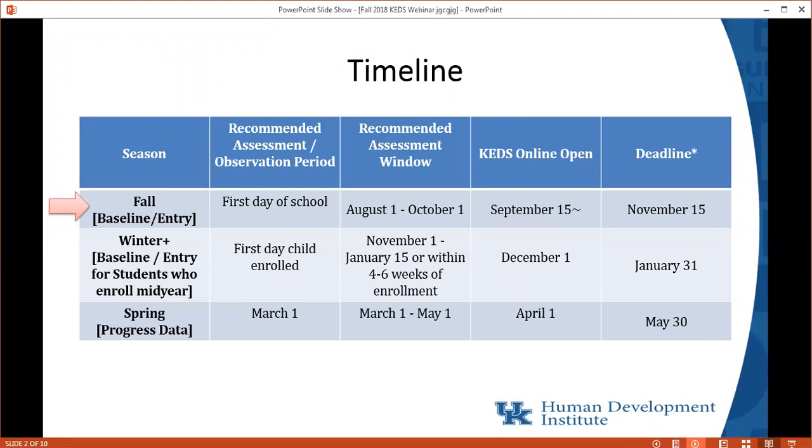As you can see in this slide, we offer a recommended assessment window, but districts are able to determine the best time for completion of assessments by their programs. Districts that resume in August may have their assessments already completed, while others that open later may still be working on their assessments. KEDS Online opens for fall data collection and verification on September 15th and closes on November 15th. Please use the contact information found on our website to reach out to us if you need assistance or have any questions.